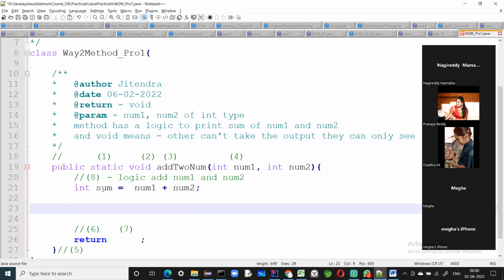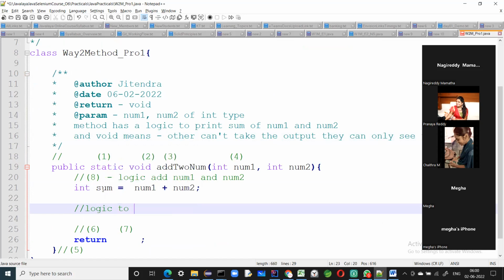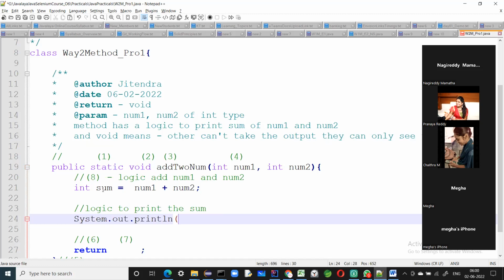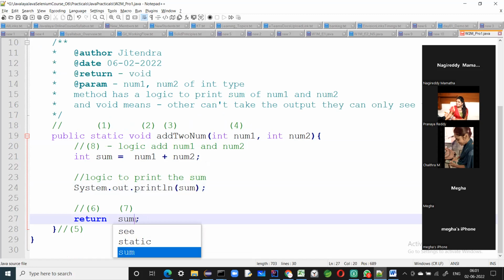Now logic to print the sum. What is the logic? System dot out dot print. So these are 8. Whatever logic you write, everything is 8 only. So 2 steps logic it has. You're showing the output, but you're not giving any output. Are you giving anything here? No, sir. It's not able to be used by others. You can see, only seeing.